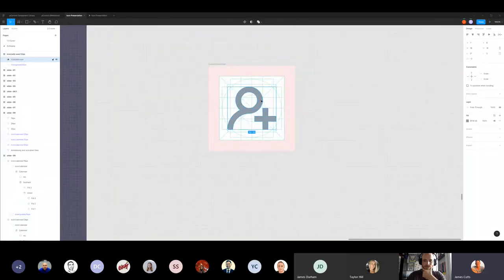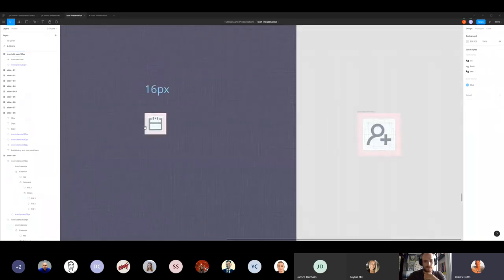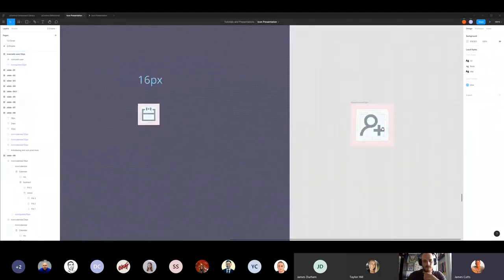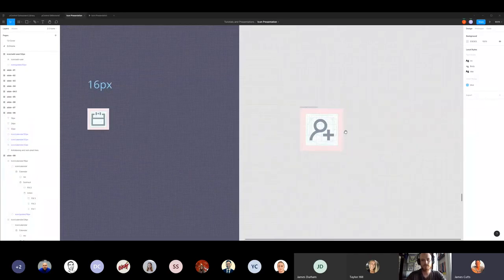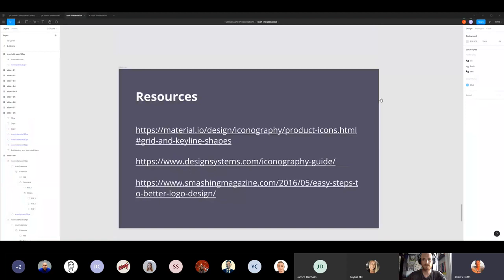This is an add user icon I created. And you can see how this fits into this template as well. It's fitting within this central square. It just helps me make it nice and balanced, nice and centered. And also, again, it would feel consistent with these other icons in terms of line width, height, and the kind of weight it has on the screen.